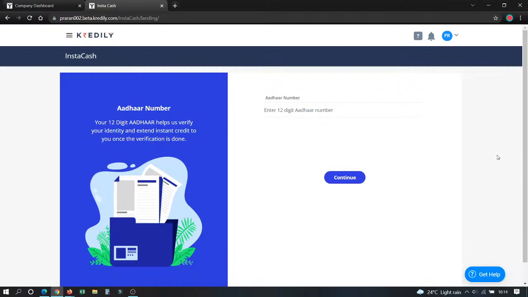Insta Cash can be taken after the 15th and up to 50% of your actual salary. Let's say my salary is about 30,000 rupees. You can avail Insta Cash of up to 15,000 rupees through Credily. Of course, this depends on a lot of other factors like your CIBIL score and other stuff. But you always have this option in Credily, and if you need a little bit of extra cash or a salary advance, you can always approach Credily.